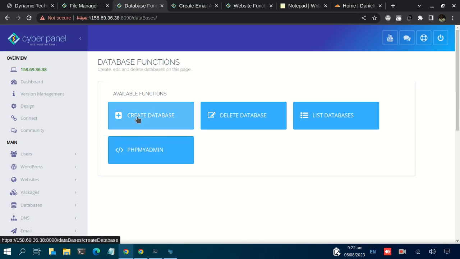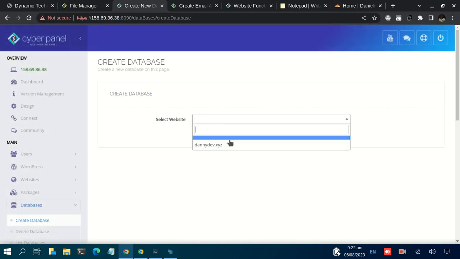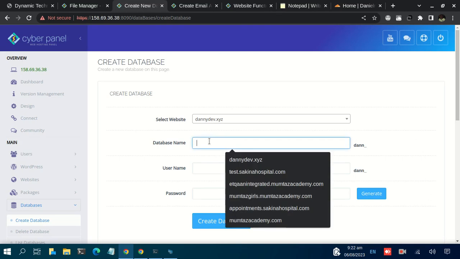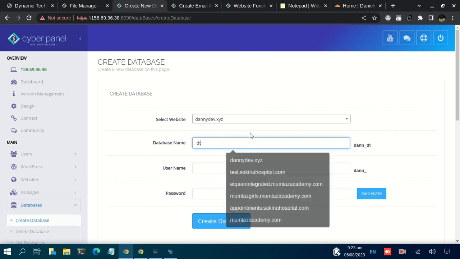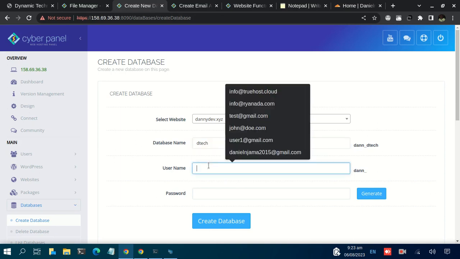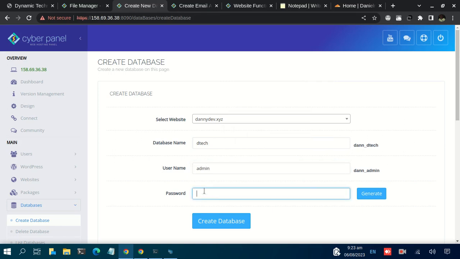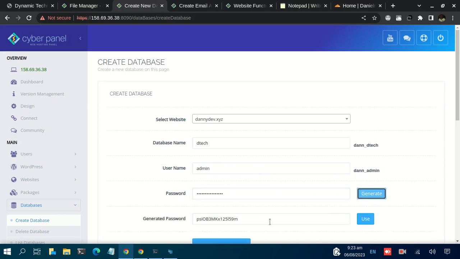So for us, let us click on create database. Select website. This is our website. So for the database name, we can call it DTech. So we also have the username. We can have admin. And then you also need to set the admin password, or rather the user's password to this database. So let's generate a password. Let us copy it somewhere in case we might need to use it.